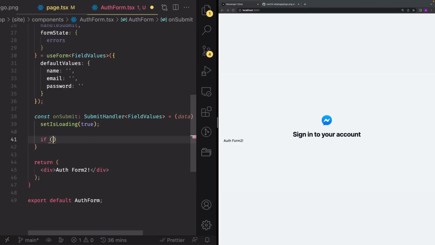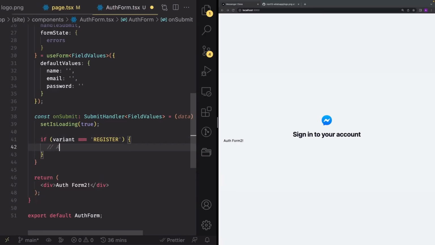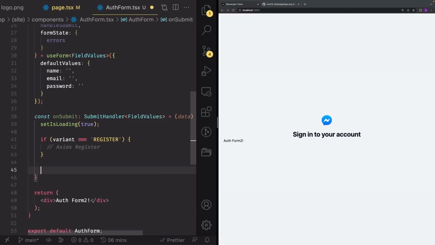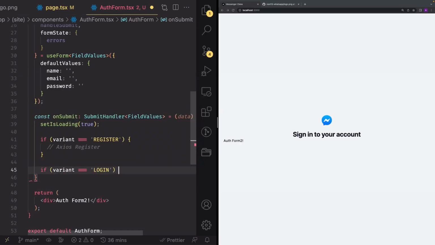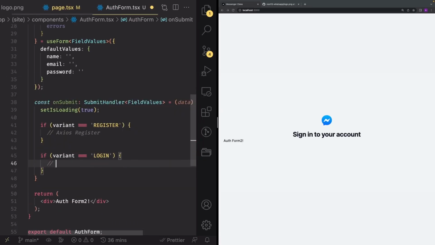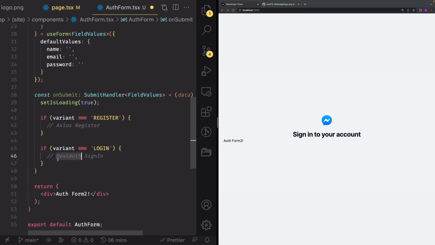So go ahead and write if variant is equal to REGISTER, just write a comment Axios register. So in the future, we're going to make an Axios call to our register route. And below that, you can write if variant is equal to LOGIN, and you can just say a comment NextAuth sign in, because we're going to use a library called NextAuth, and we're going to immediately use its signIn function here like that.